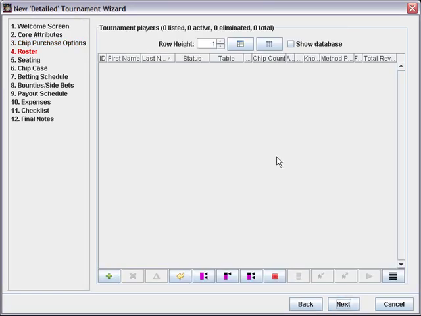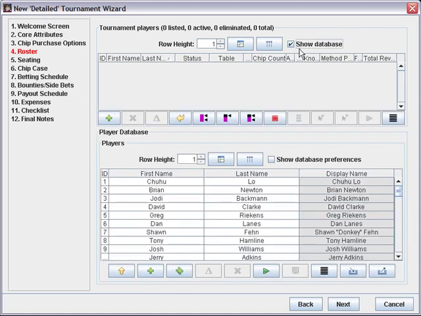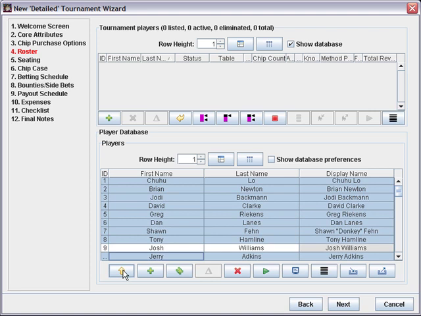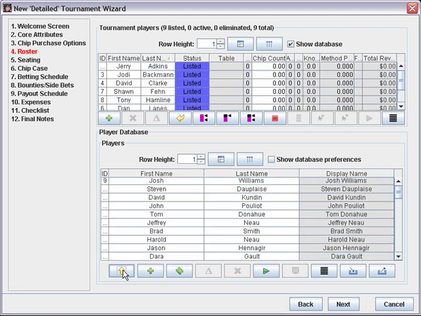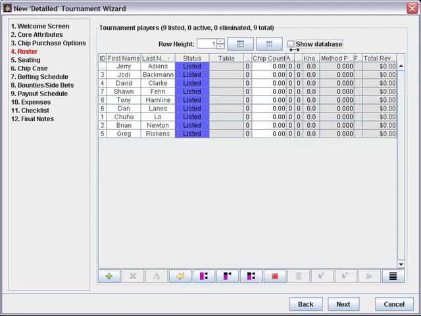Let's move on to the roster. Initially it's blank. I need to add players to it. So I could either add new players by clicking here and creating brand new players, but everyone that's going to be at my next tournament is already in my player database, so I can just select them. Here, maybe I know Josh isn't coming, so let's add these people for now. I can add more people later, I can remove people later, whatever I want to do. So let's hide the database, and let's go ahead and buy in everybody.